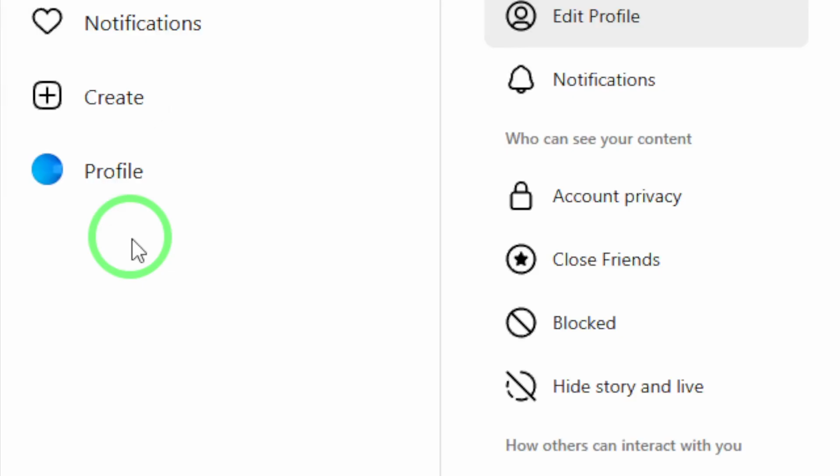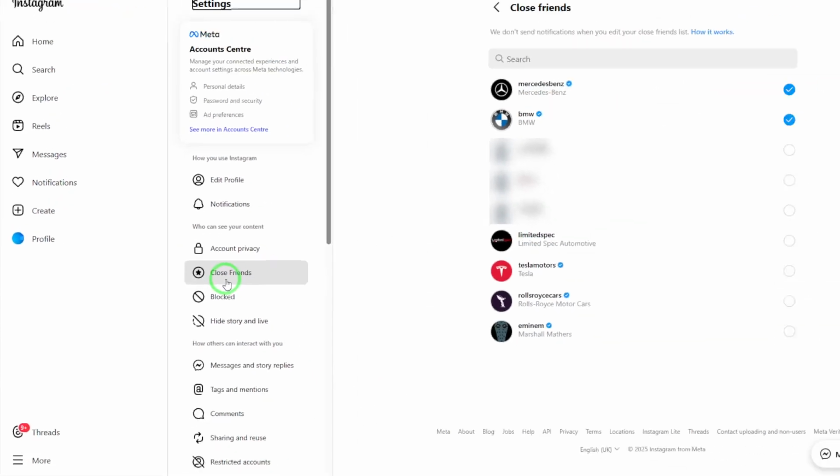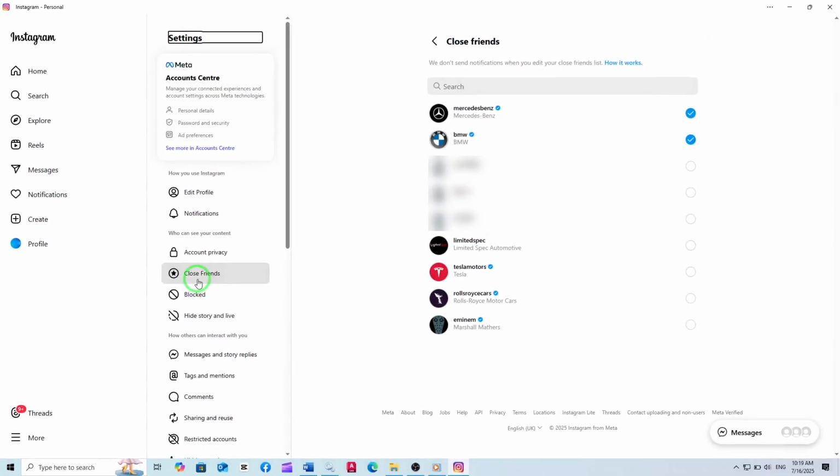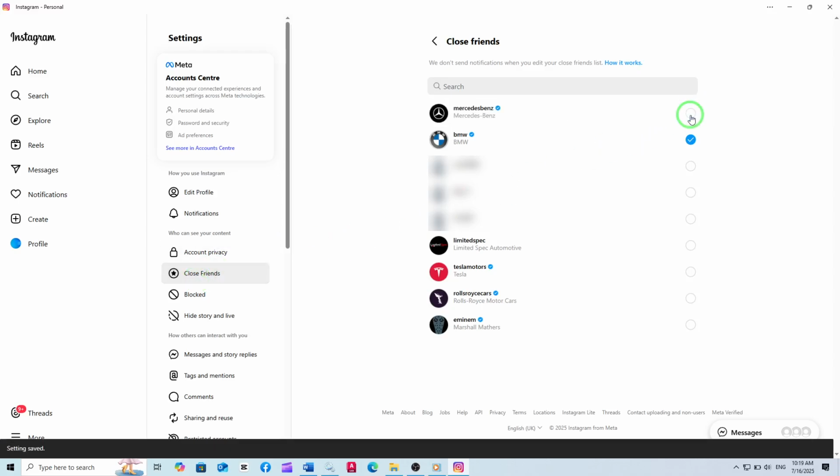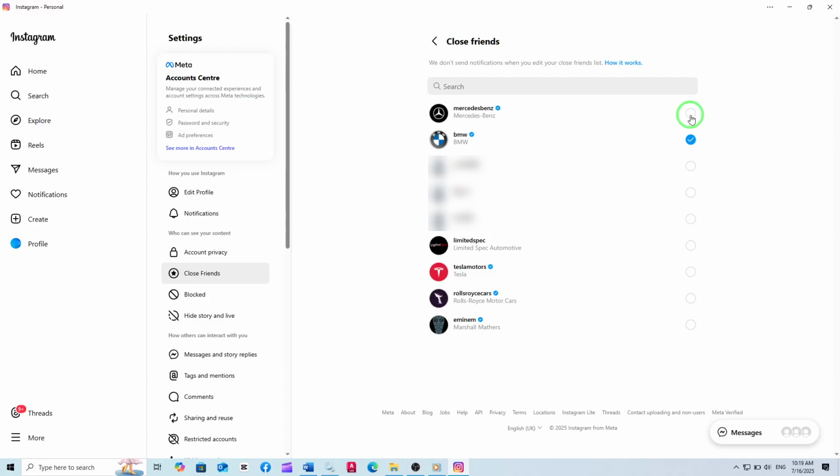Scroll through the options until you find Close Friends. Click to enter that section. Now, you'll see a list of everyone currently on your close friends list. To remove someone, simply scroll through the list and find the person you want to take off. Next to their name, you'll see a button or a check mark indicating they're on your close friends list. Click on it, and they'll be instantly removed from the list.